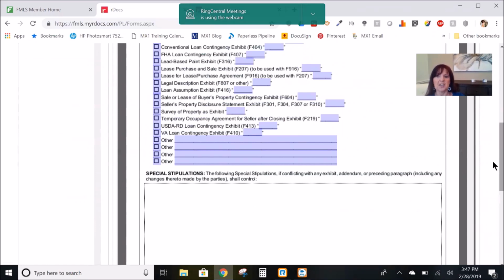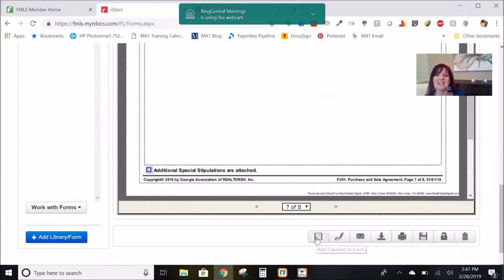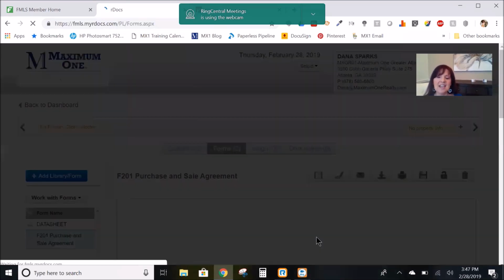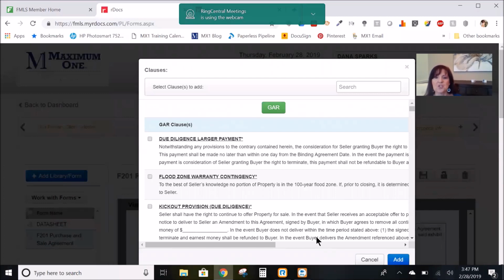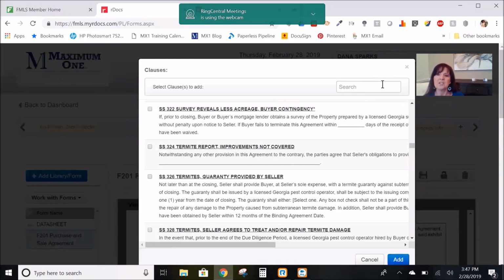You put your cursor here, then you scroll down to the bottom and select this, which says Add Clauses to Form. So you select that. And then you get access to all of the GAR, Georgia Association of Realtors, special stipulations that are pre-printed in here. You can just scroll down and see all of the special stipulations and see which one you prefer, or you can search.